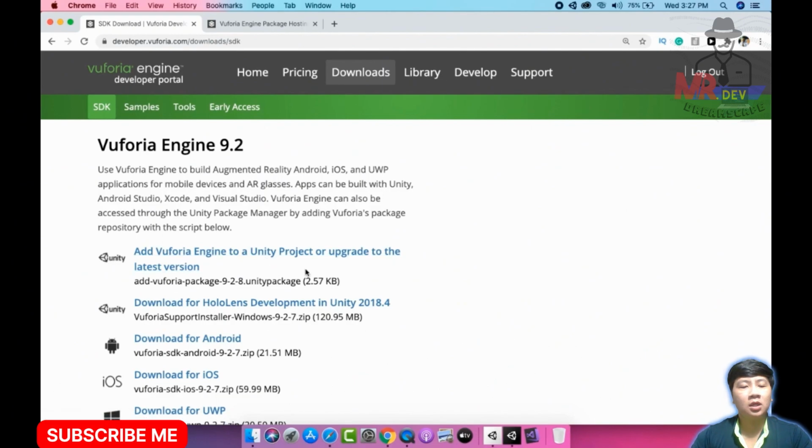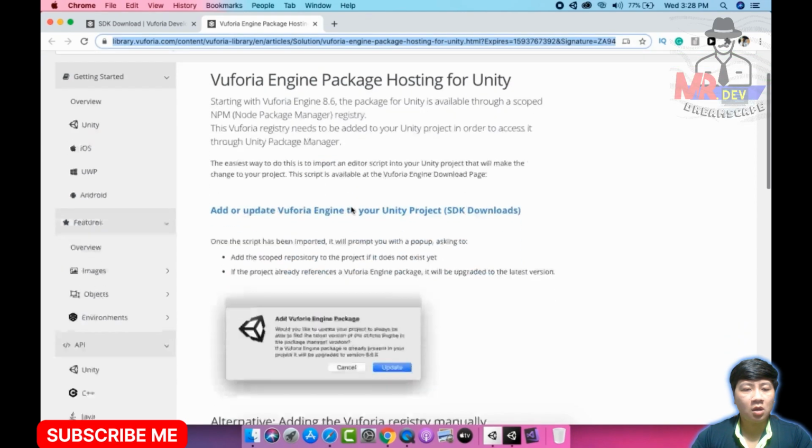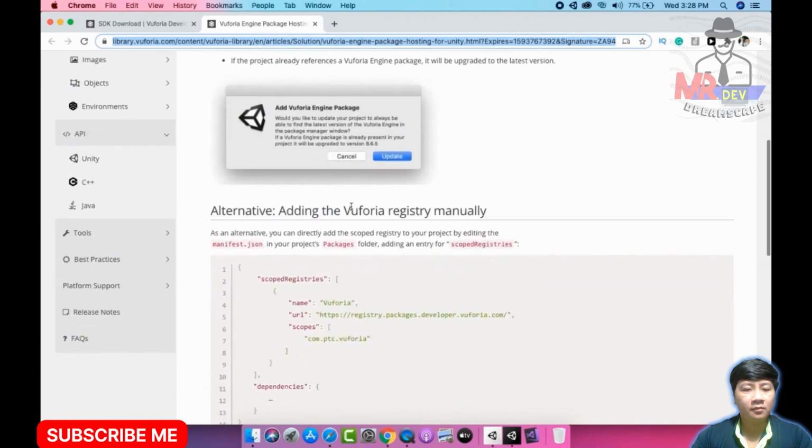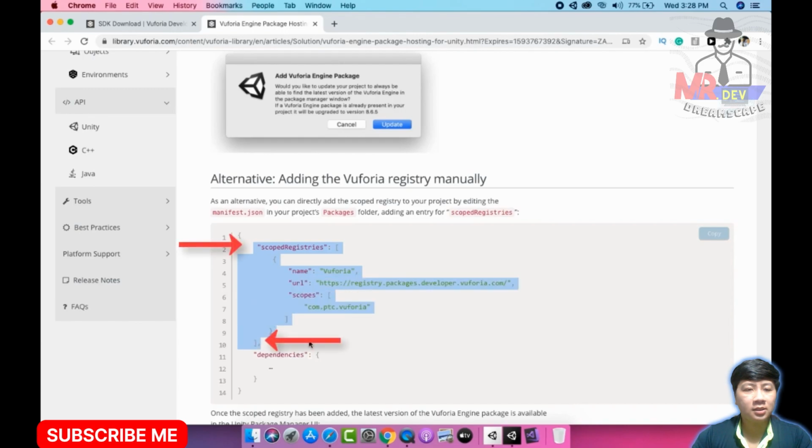So instead of downloading this package and importing it manually inside Unity, we will try the alternate technique of adding the Vuforia registry manually, which we did inside the previous section. To do this, I'll open the library.vuforia.com link. I'll provide this link in the resource section, so you can check it from there. After this, I'll scroll down to the alternate technique. Next, I'll copy this scoped registry code. I'll copy the code from line number 2 to line number 10, including this comma.